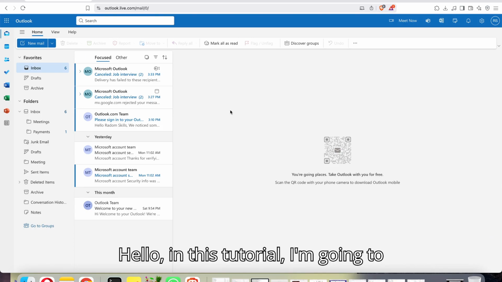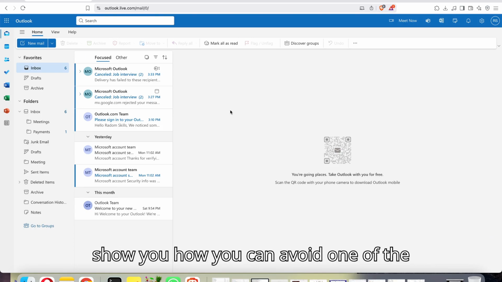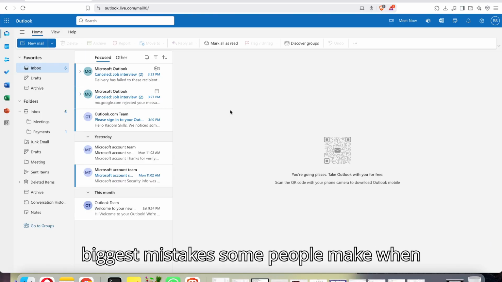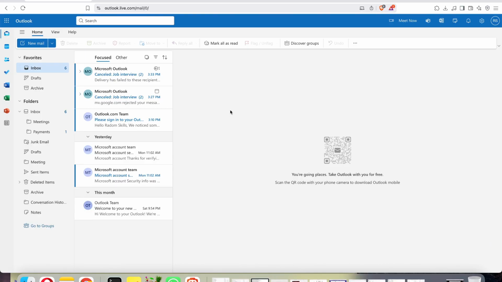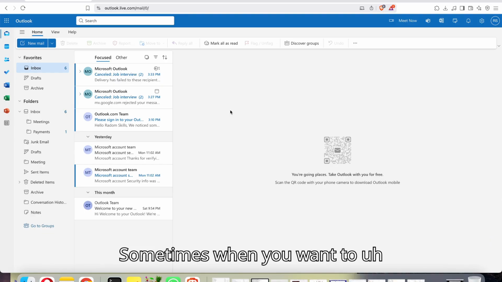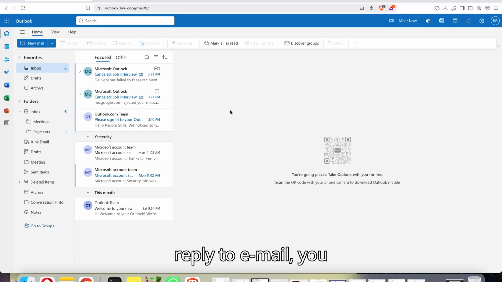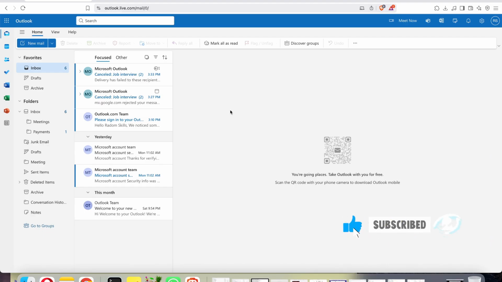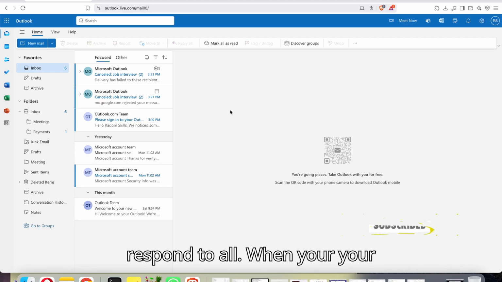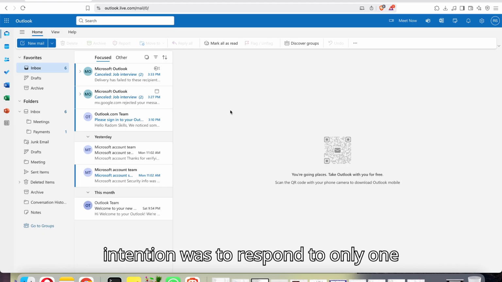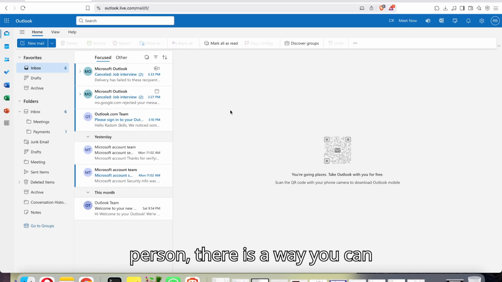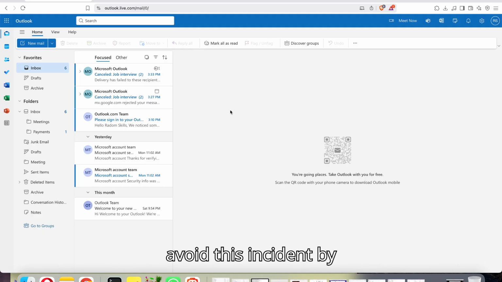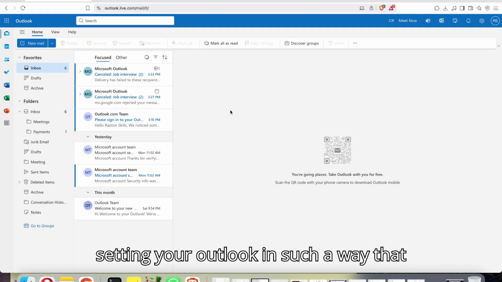Hello. In this tutorial, I'm going to show you how you can avoid one of the biggest mistakes some people make when they use Outlook. Sometimes when you want to reply to email, you could mistakenly respond to all when your intention was to respond to only one person.